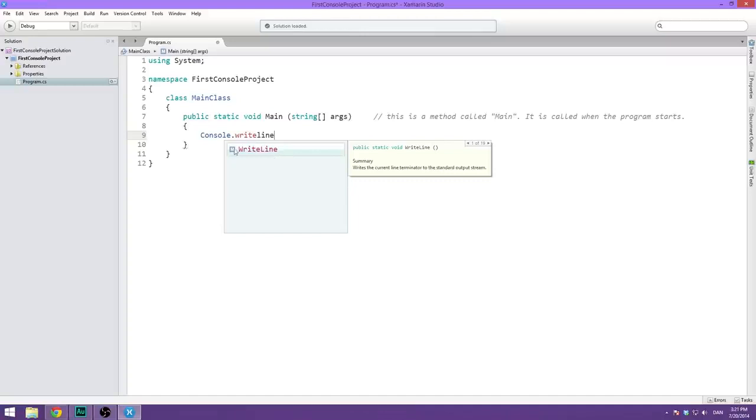And when we have one of the objects here selected, you can see that we can view a summary of what it does. This right here is a method, just like our start method here, our main method that is called when the program starts. The console class has a method called WriteLine that will write the current line terminator to the standard output stream. That basically means it will show a line on the console. So we're going to go ahead and do that.